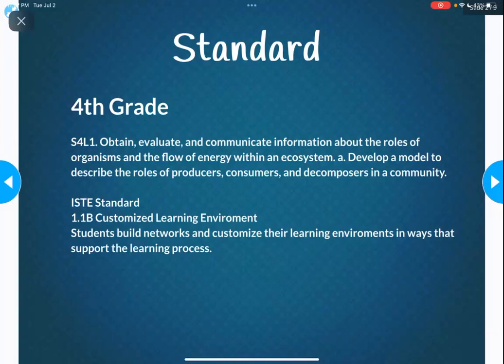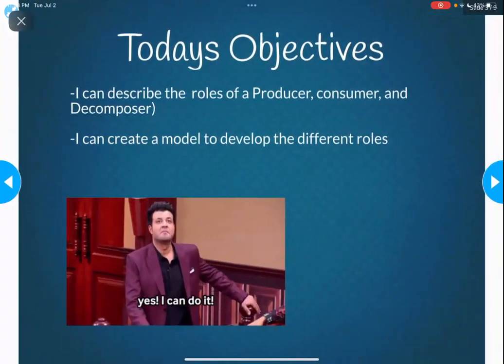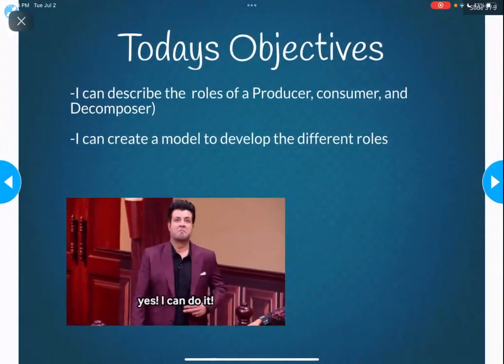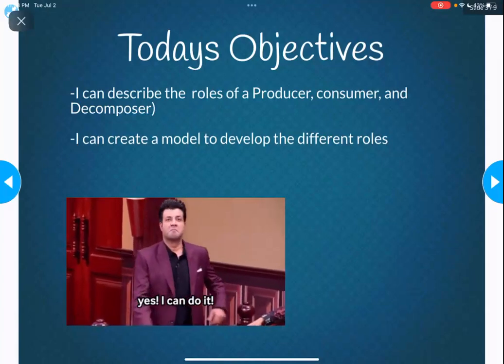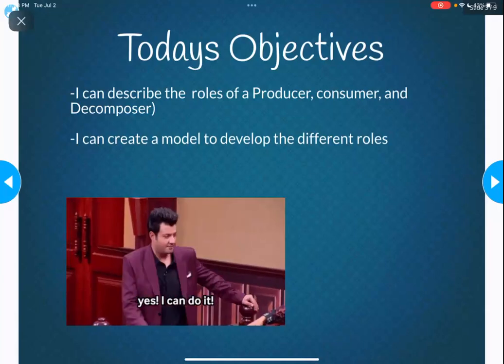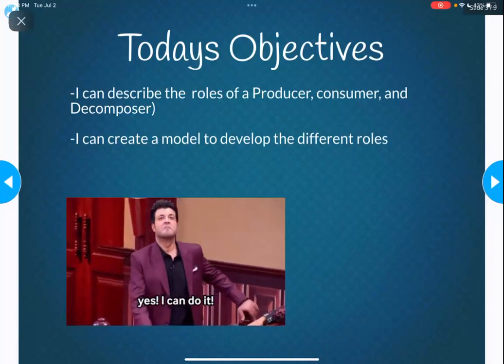The ISTE standard I chose was 1.1b, customize learning environments. Students build networks and customize their learning environments in ways that support the learning process. For the objectives, I created 2 I can statements, which are I can describe the roles of a producer, consumer, and decomposer. I can create a model to develop the different roles.